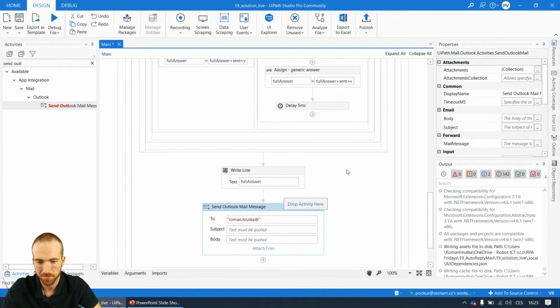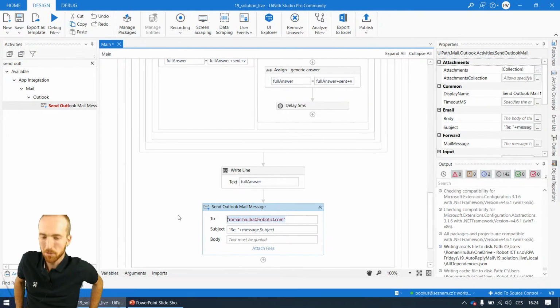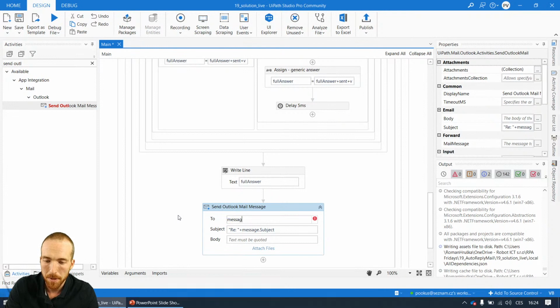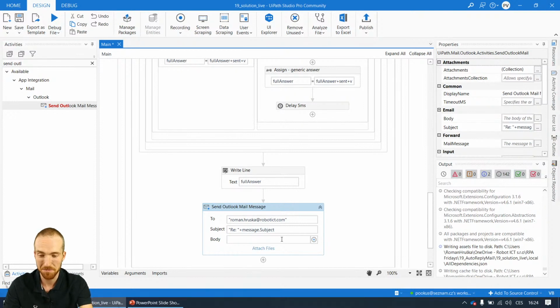That's a little bit tricky. Subject will be like a reply plus, and now I can use the original message and use the subject from it. Of course, if you really want to, you could use the sender's address, but I don't want that. I send it from myself, so it should work. But just in case I receive any email during that, I maybe don't want the robot to reply to it. So I hard-coded this. But if you would like to really put the person who sent it, then you put message.sender. Okay, I will keep it hard-coded, just in case I have an important email. I'm doing it from a company email, so let's not break anything. And the body will be the full answer.